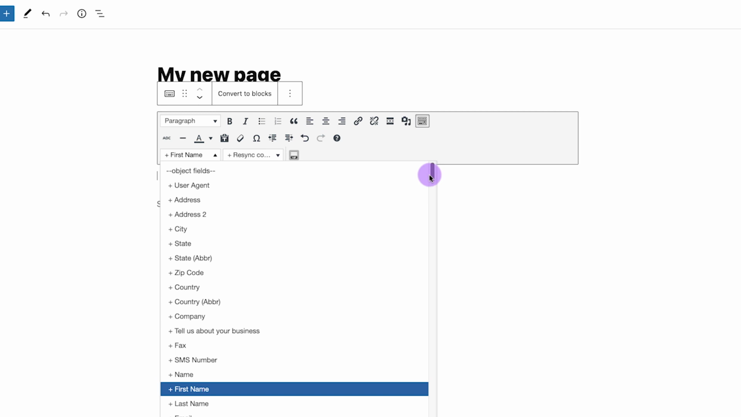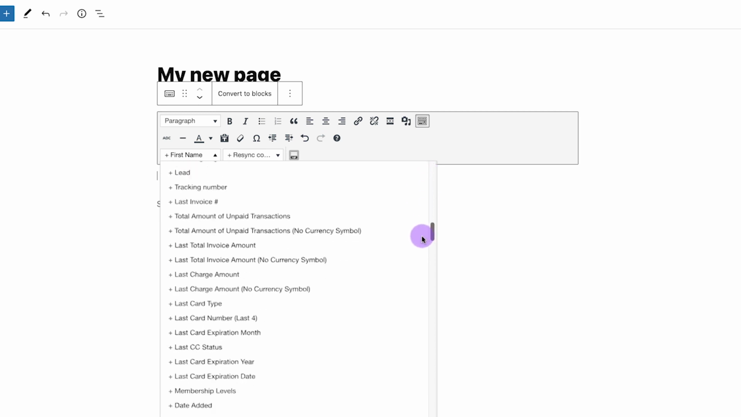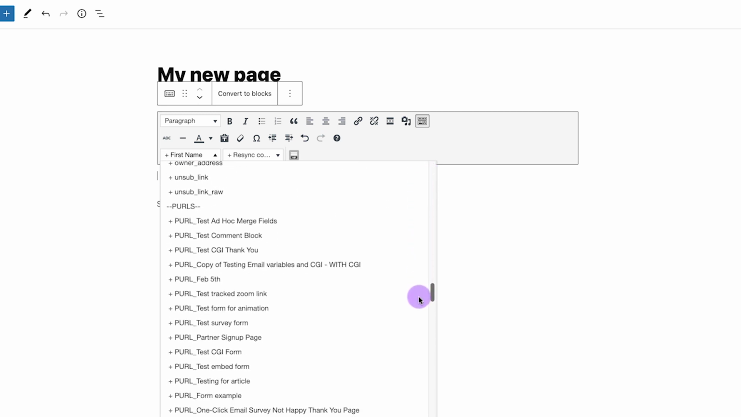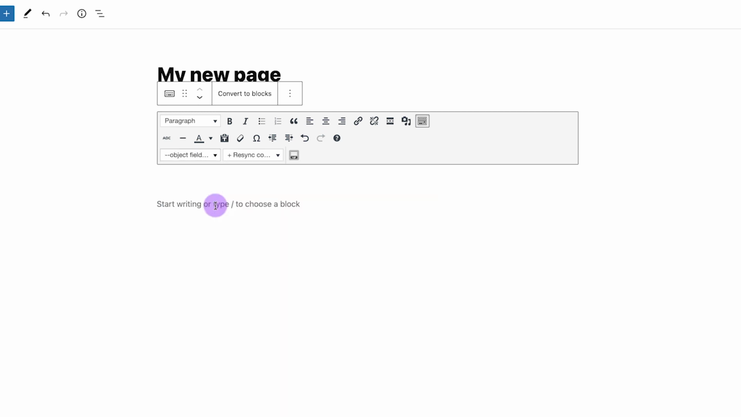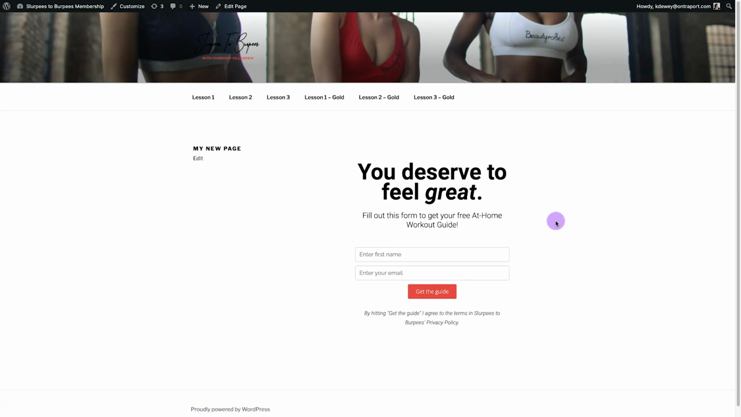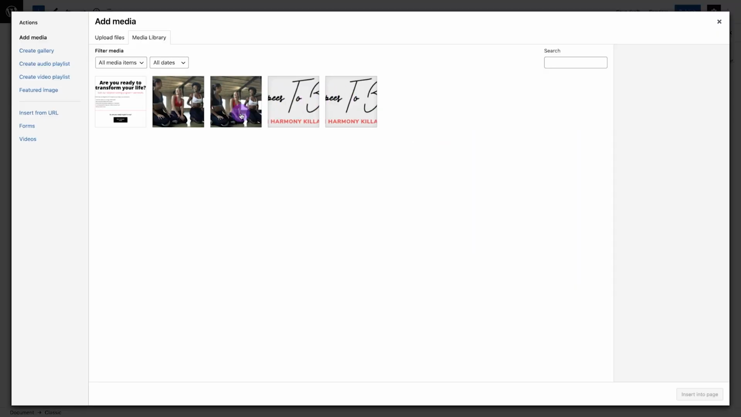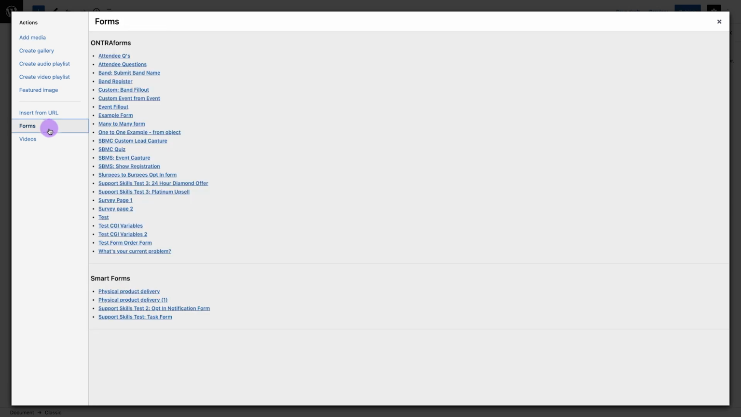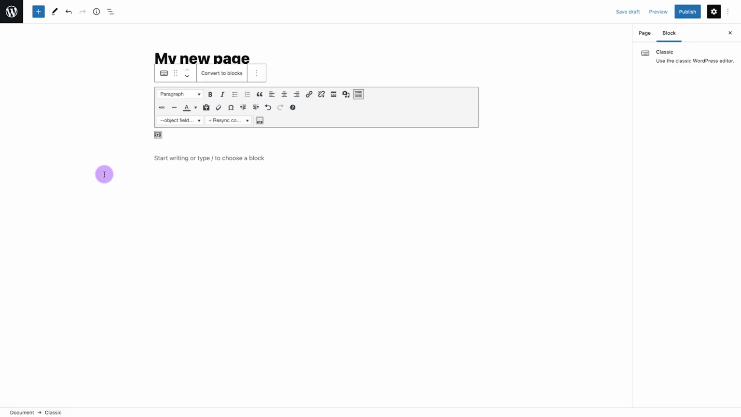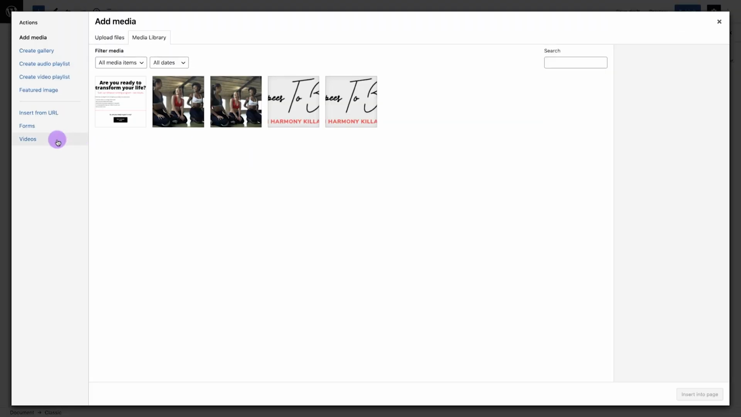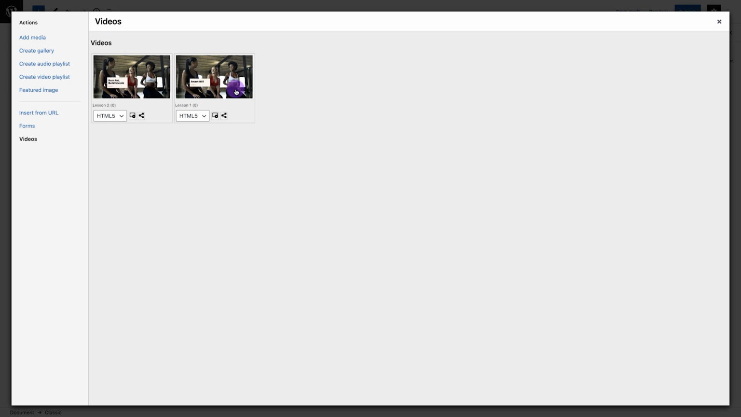You can also add pearls to your pages here. You'll find that option at the bottom of your merge field list. Then you have your Add Media button. You can use this to add Ontraport forms and videos to your posts or pages in WordPress. Just click on Forms here on the left and you'll see all the Ontraforms you've created in your account. All you have to do is grab the one you want and it'll show up on your page. If you want to include a video, click Videos here and follow the same process.